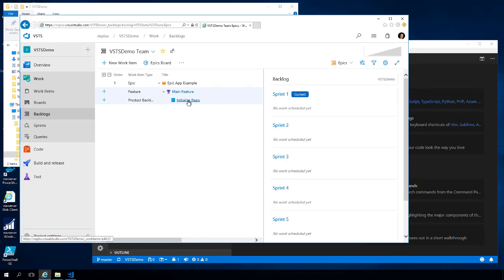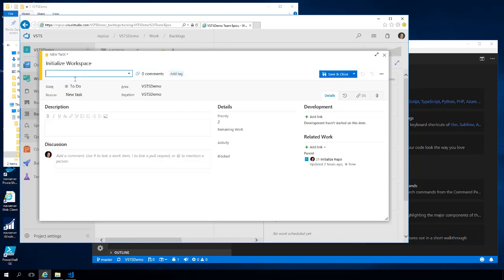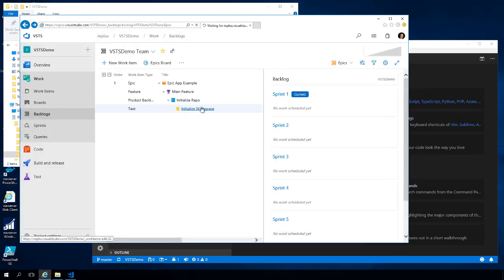Initialize Repo. And in there, I'm going to create a task, and this is Initialize Workspace. And I'm going to assign this to myself. Save and close. And now I have a task that I have linked to myself in Visual Studio Code.